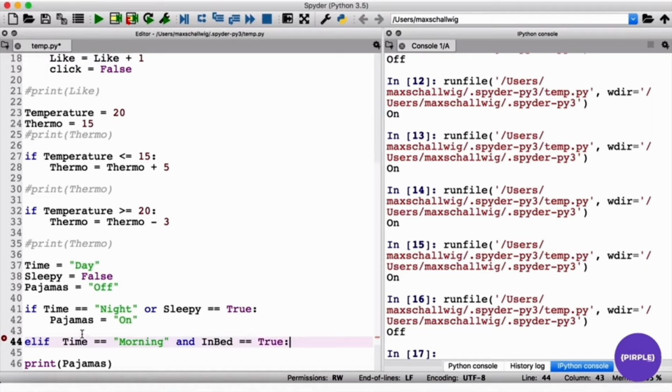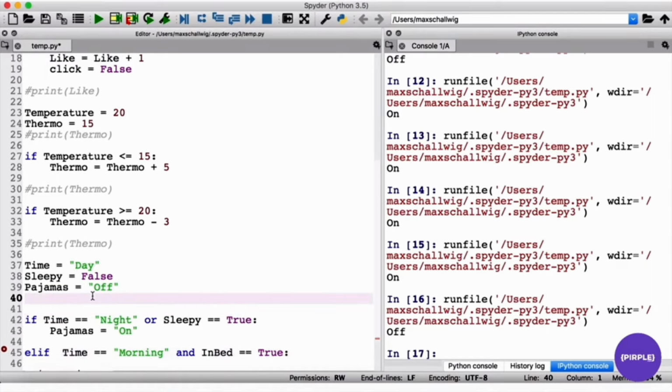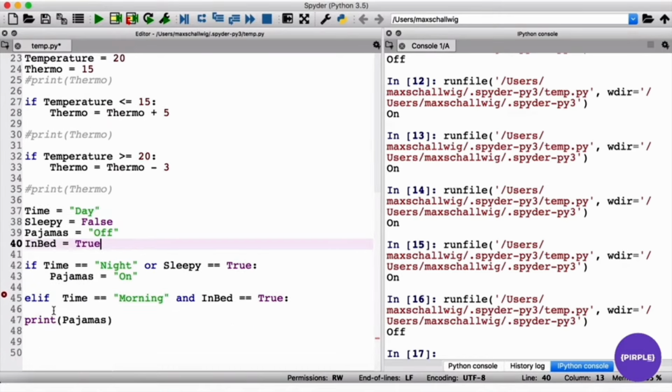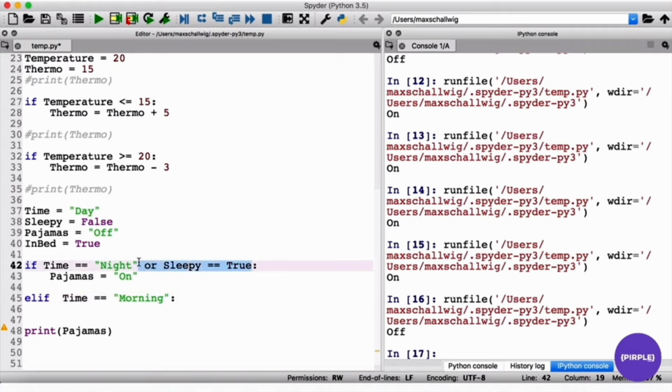so let's create another variable up here called in bed, and let's give this the value true. So we're going to see, well, if time is equal to morning and in bed equals true, actually, let's make this a little bit simpler. Let's take away these and statements again, and let's just keep it simple. Let's say if time is equal to night, we'll put on pajamas.